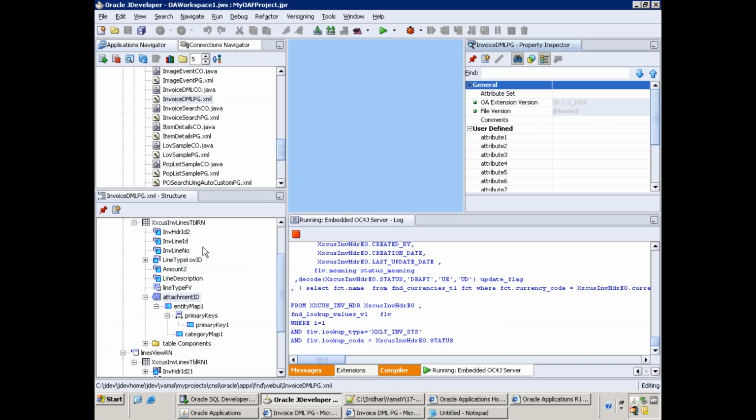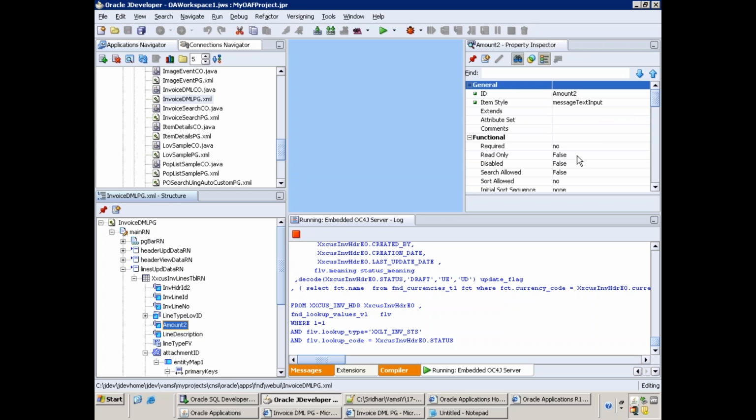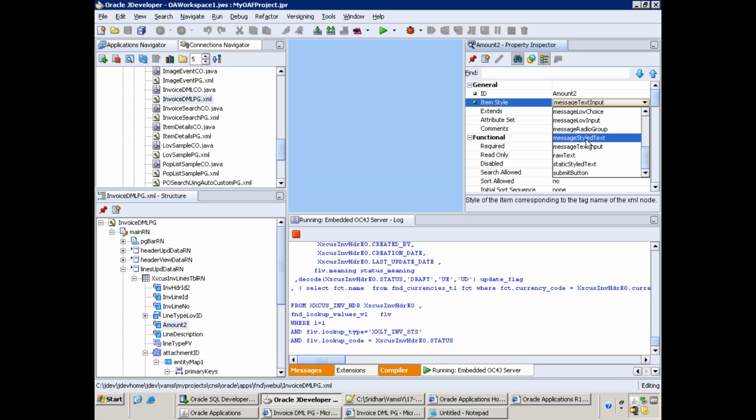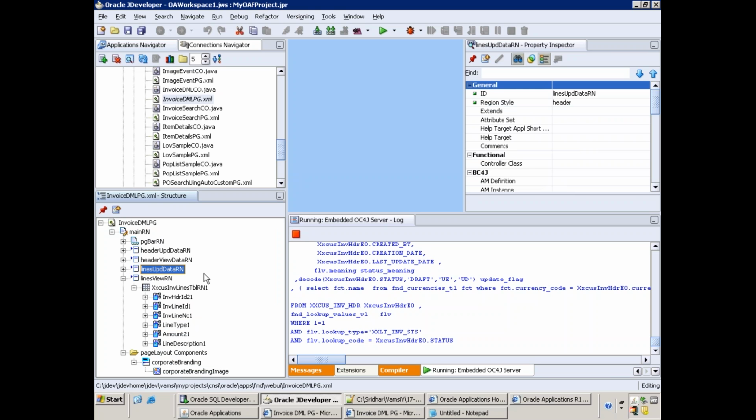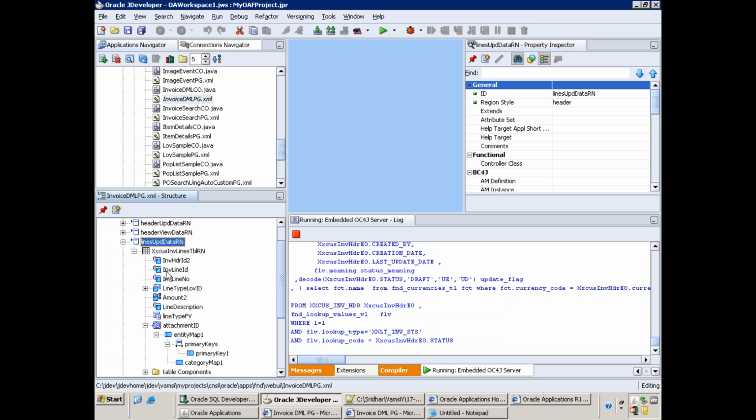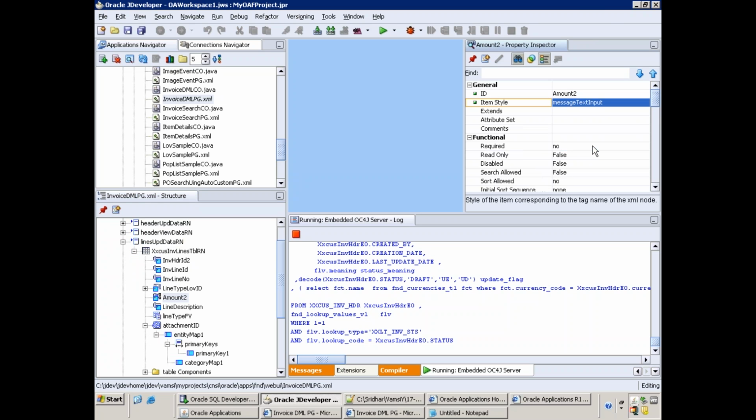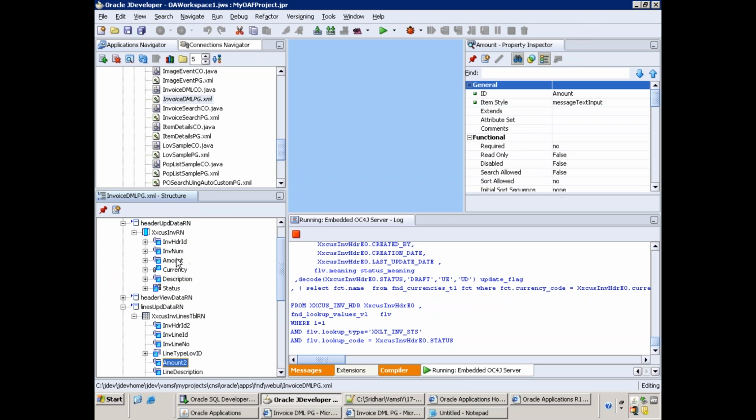So in the invoice DML page, the first thing is in the header update region, make invoice amount a message style text. Next, how do we capture the event for that? We have to capture the event. In the lines update region, sorry, I think I did it wrong. In the header update region, I have to change it.